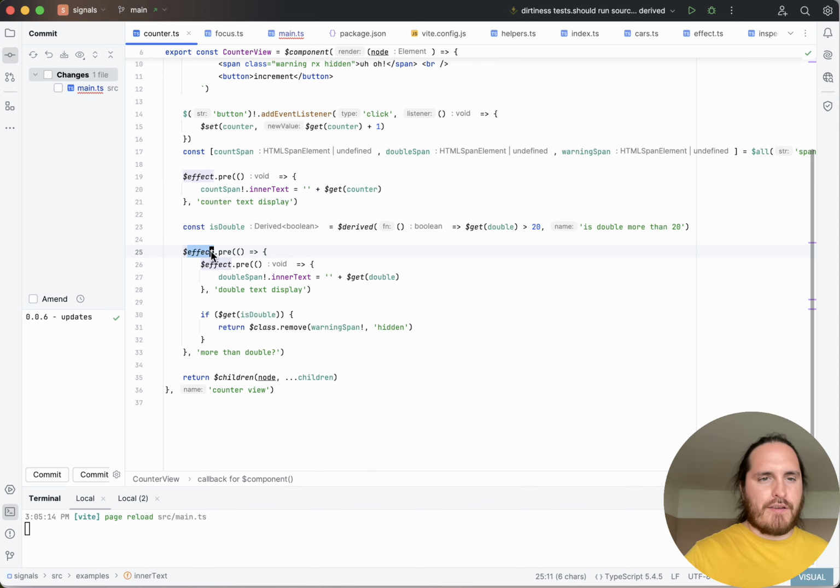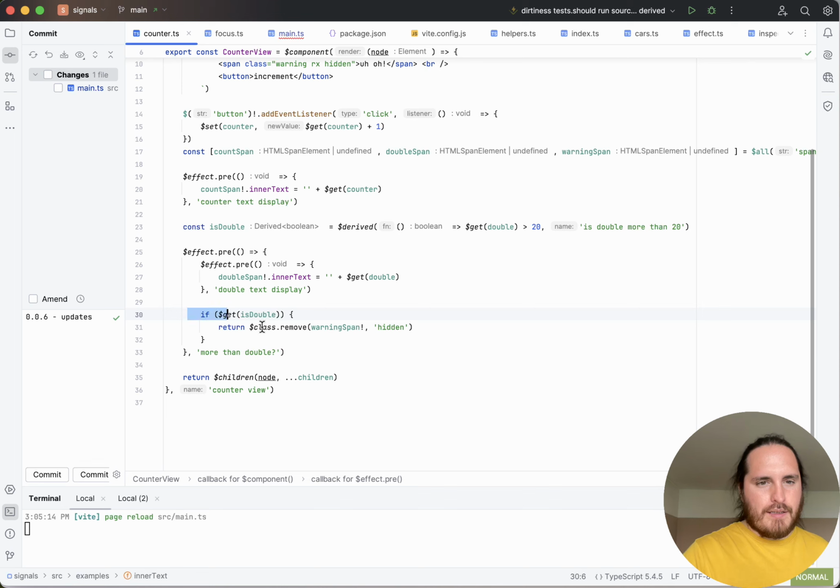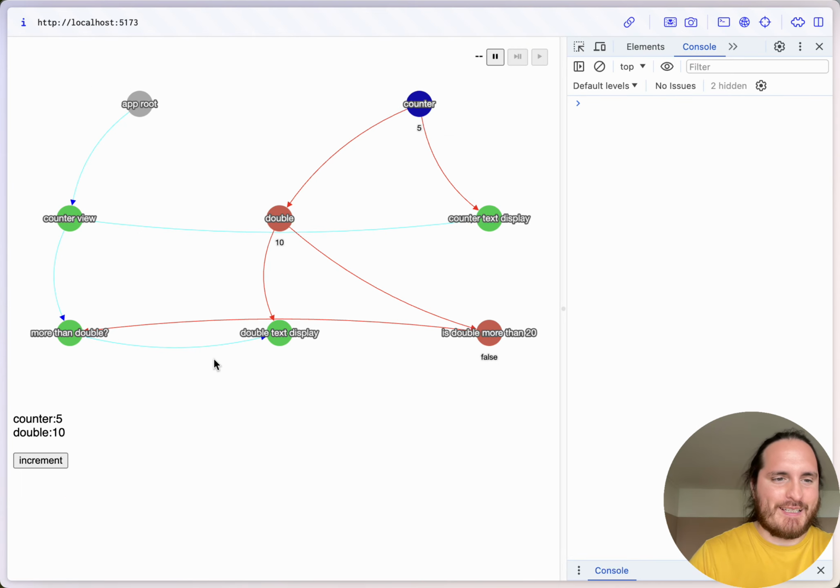And then there's another effect which has nested effects, which is something you can do. So we have the double span inner text set to the double. And if it's double, then we remove this span, or remove a class from something. I actually don't really remember. Is there something that happens here? Oh, it was more than 20.